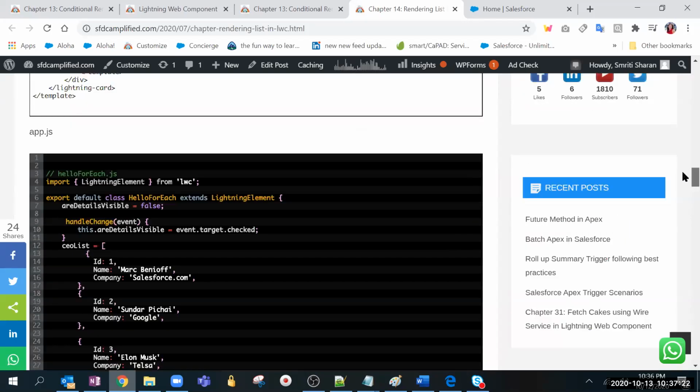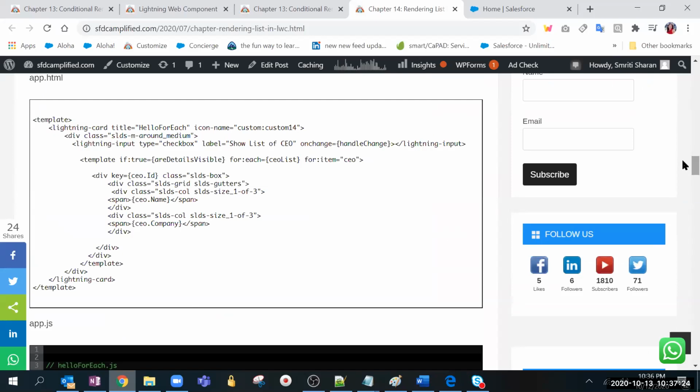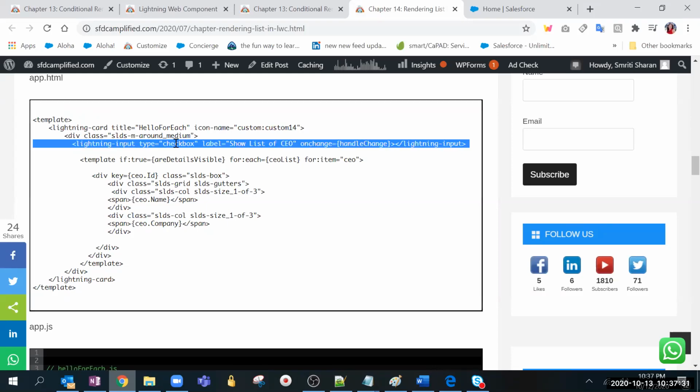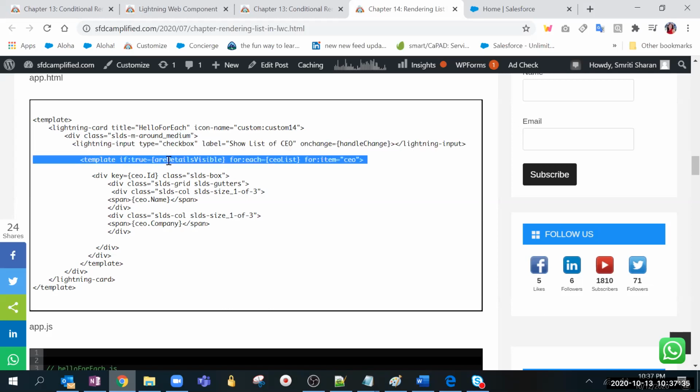See here, let me show you the code, and then we can talk further. If you see here, you have put the checkbox, and you have said that on the click of the checkbox, do something. That we have already discussed. For now, you can ignore this. Now what you're doing is for:each. For:each means iterating over it. Now in for:each, what will you pass? What is the CEO list?